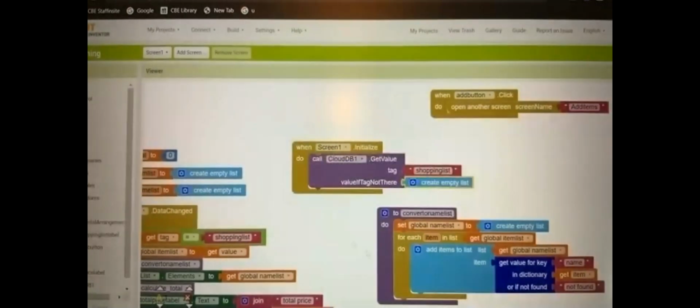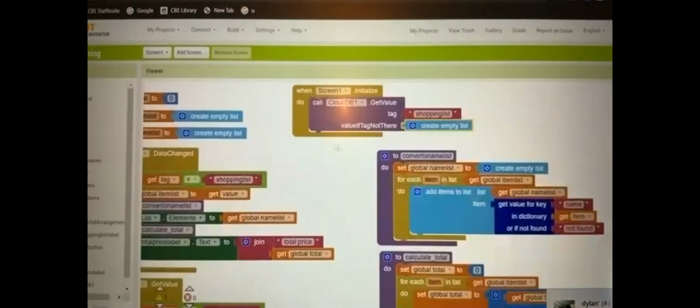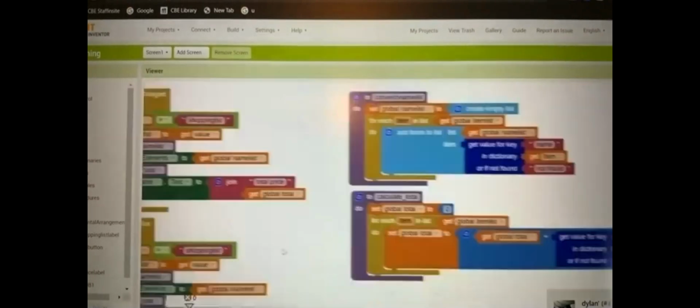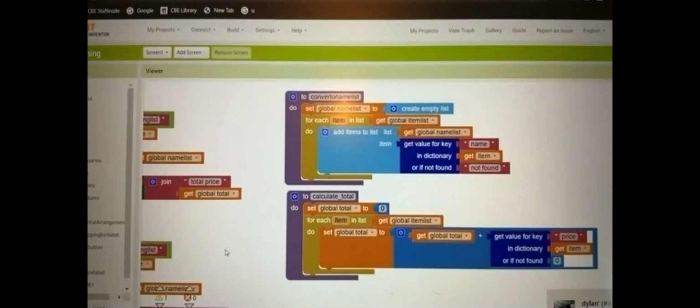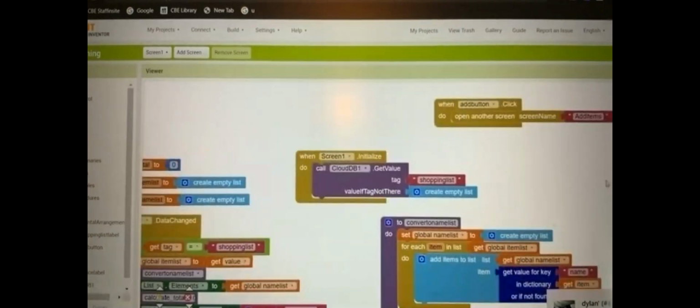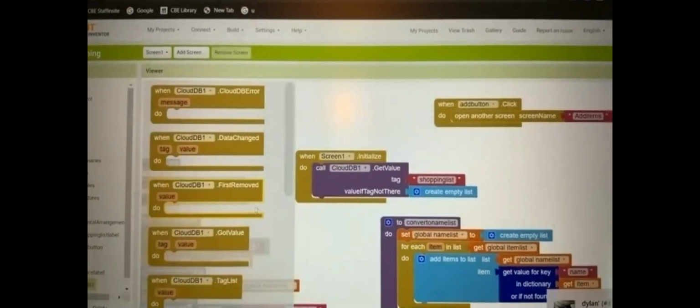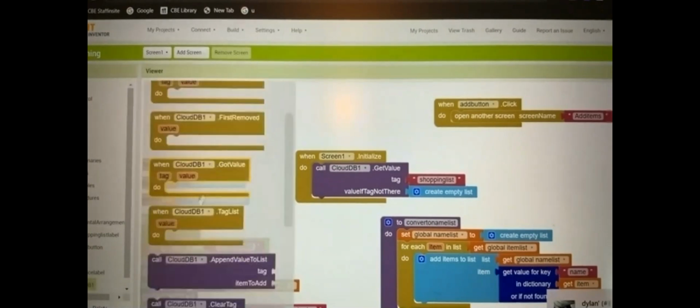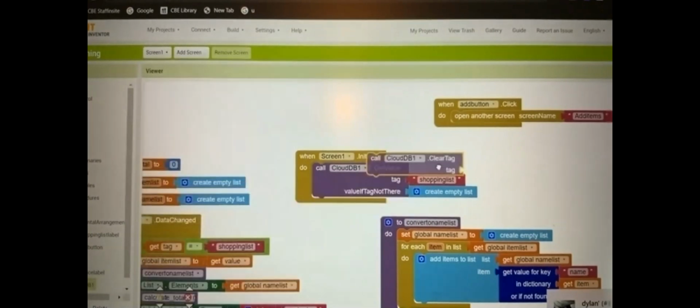Okay, now for the total price, you have a problem because I think under one of the prices you put a word or something. So can you go back to where your screen1.initialize was? Okay, there you go. Under there, can you go back to CloudDB on the side? Find CloudDB. Okay, scroll down and get clear tag. It's the second one, second purple option. Okay, pull that out, put it as the first thing.